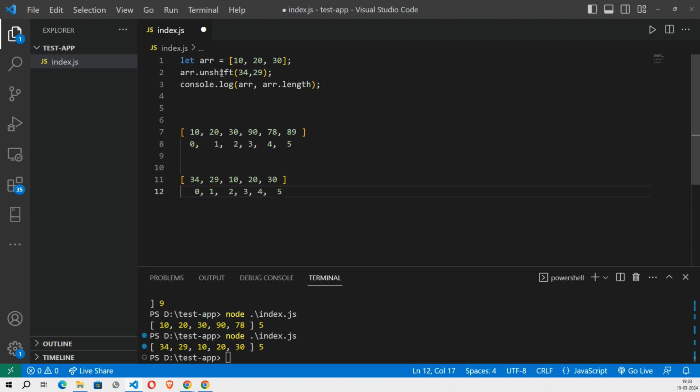So whenever we use the unshift operation to insert an element inside the array, first of all it inserts from the first. Another thing, it will change the index of all other elements. Previously there were no changes to elements when we did the push operation. When we inserted 89 and 90, it just increased the index. 10 was already 0, 20 was already 1, 30 was already 2. But when 90 came, it became 3, 78 came, it became 4, 89 came, it became 5. So just incrementing the index.